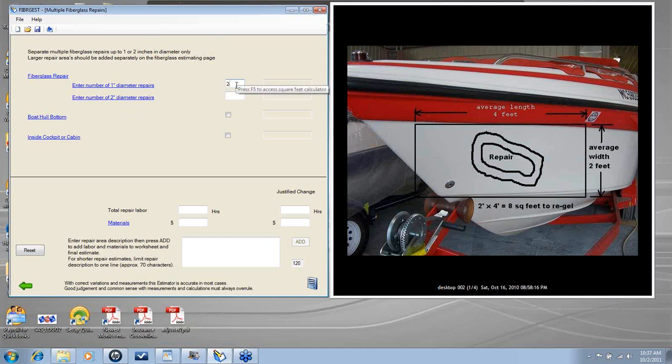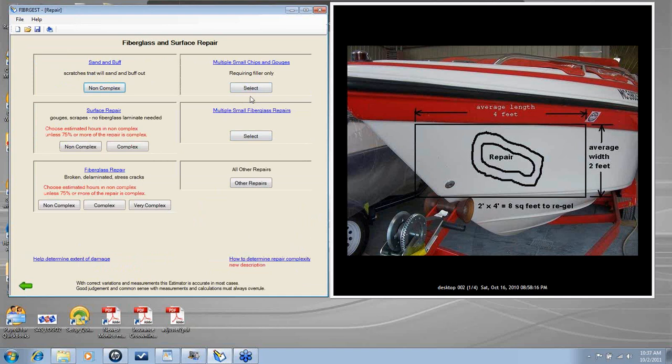So if you have 2 very small areas that you'd have to laminate, and 3 areas that are larger, approximately 2 inches in diameter, it would give you the labor and materials to repair 5 separate areas on the bottom or on the product, which would be 3.8 hours plus materials. So that comes in handy where you have a lot of little repairs and you don't want to estimate each one individually. But the larger repairs would have to be estimated individually.